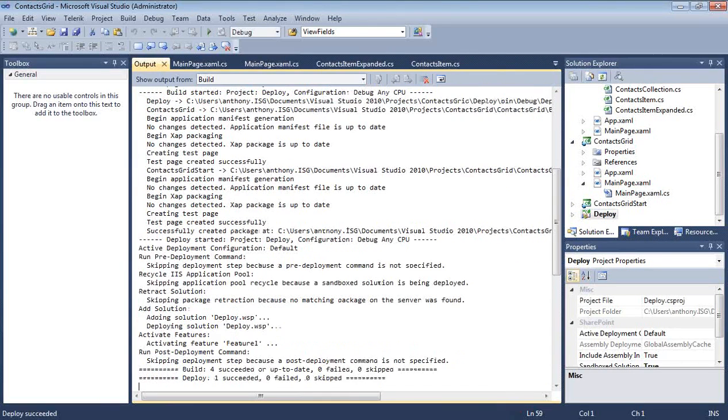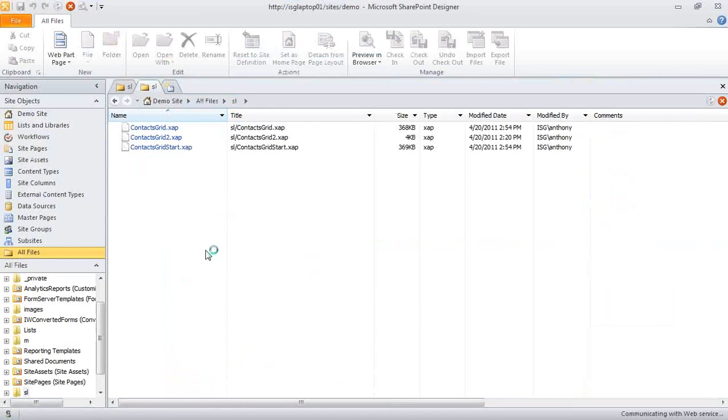you'll see now in our SharePoint Designer, we have our three different demonstration applications. Context Grid 2 is the first one that we did. Context Grid Start is the demo one, a copy of what I just showed you. Context Grid is the new one that I just created using the expanded object model.